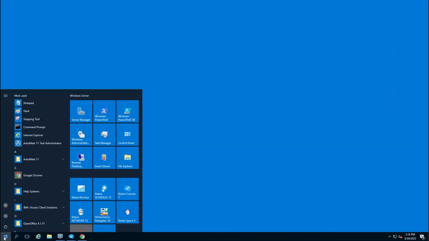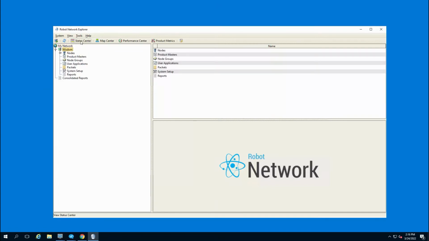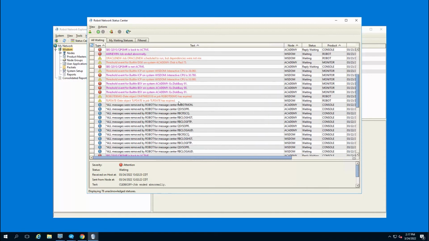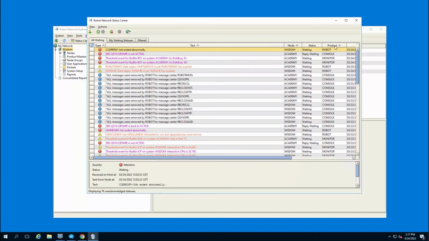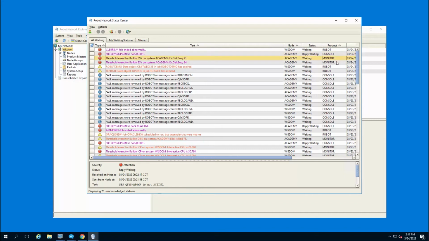So let's test this out. Let's launch Robot Network, and we will connect to my central host system called Wisdom, and let's look at the status center. All right, now what you'll see here is each node system listed. I only have two node systems, but all messages from both systems are listed here. The column that says product will indicate what Robot product the message is escalating from. Could be Robot Monitor, could be Robot Schedule, in this case job ended abnormally. Could be Robot Console. In this case, we've got a subsystem that's not active.